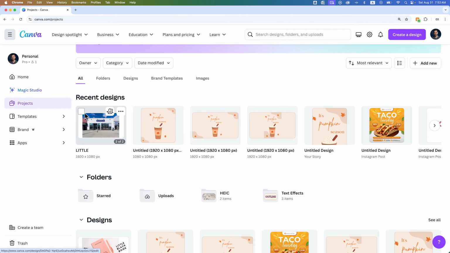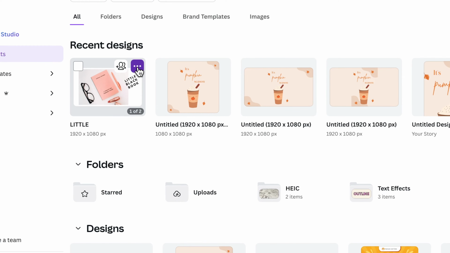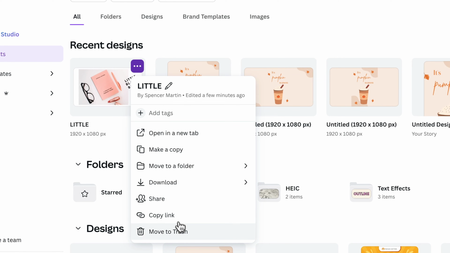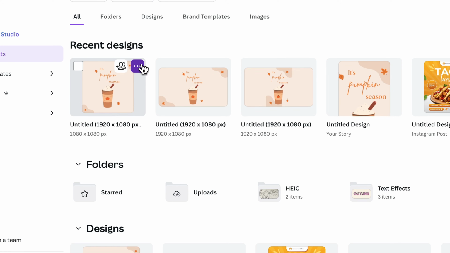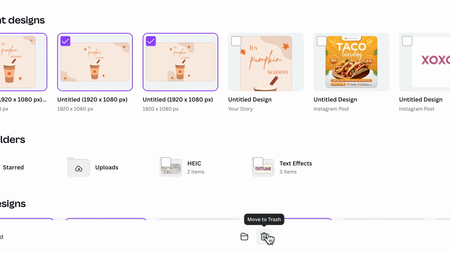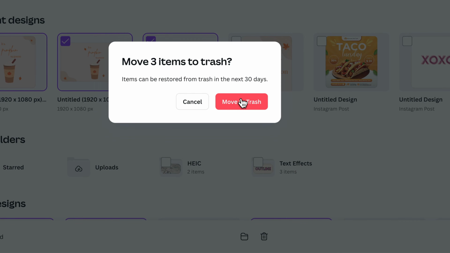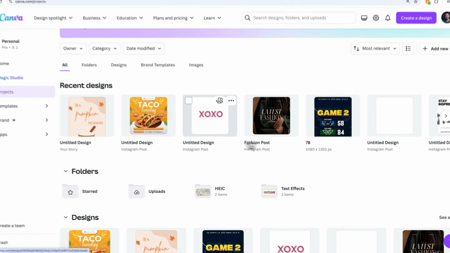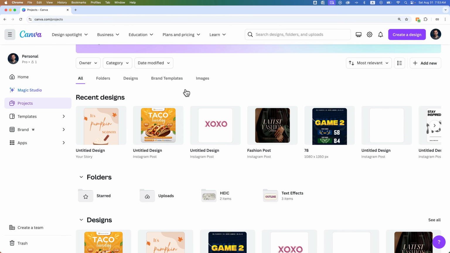And so you can look through these, but any design or any project you want to delete, you can click the three dots and we can move it to the trash, just like that. And so we can also check mark multiple projects. And you can see at the bottom here, we can move them to a folder, or we can just move them to the trash, move to trash, just like that. And so that's how you can delete a project or multiple projects.